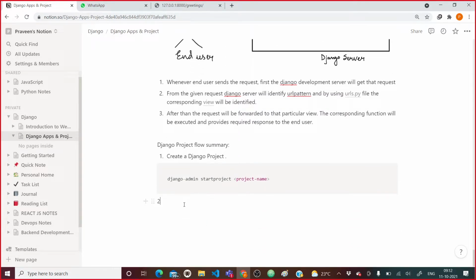The second thing you are going to do is create an application in that project. How are you going to do that? Simply, you can create an application by saying manage.py startapp, followed by the application name.